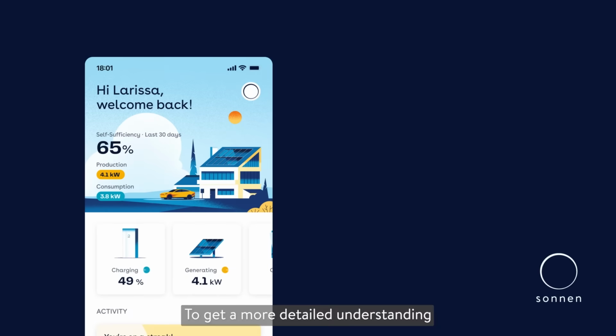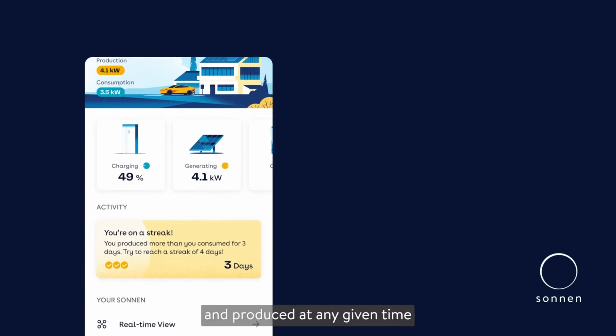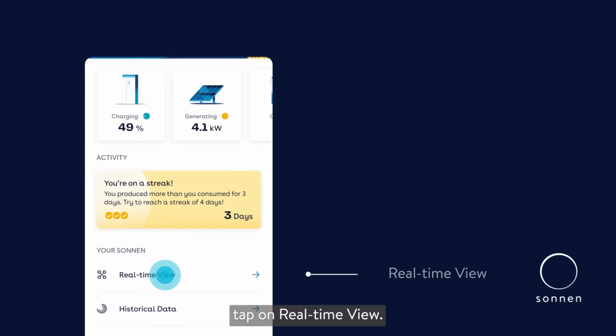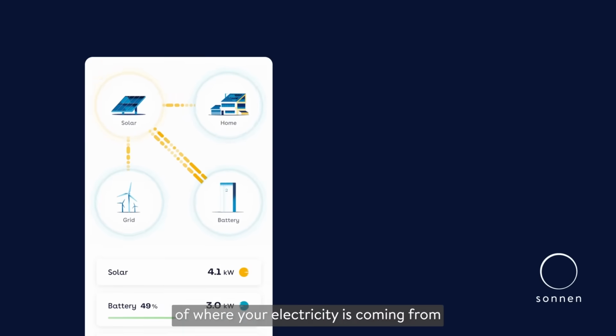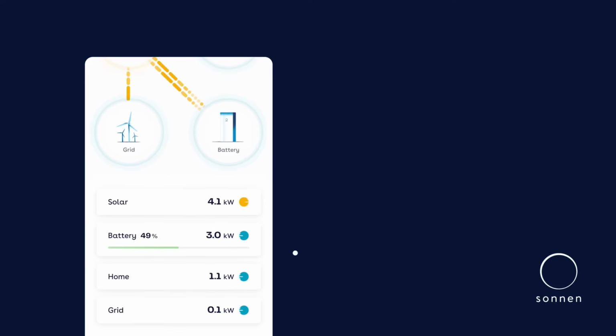To get a more detailed understanding of the energy consumed and produced at any given time, tap on Real-Time View. Here, you get a real-time overview of where your electricity is coming from and where it is used.